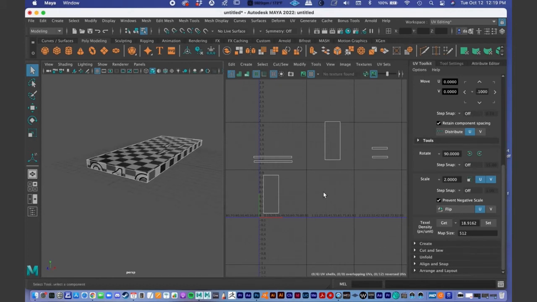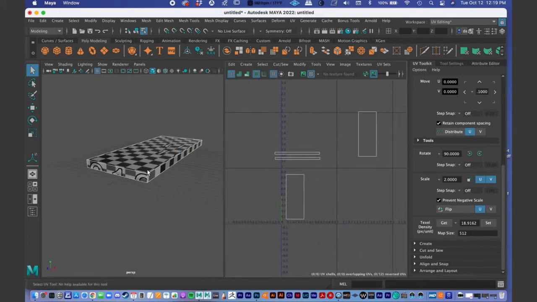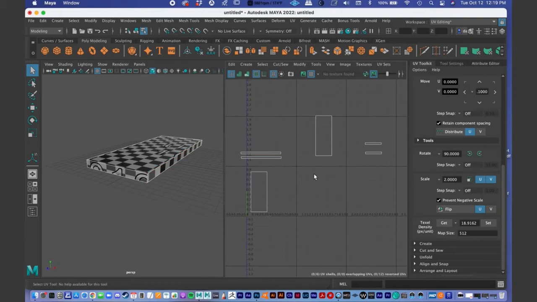So the next thing we want to do is these are all different pieces of paper here. And so we're going to lay this out flat and then we're going to paint on it in Photoshop. But to make our lives easier in Photoshop, it's going to be a lot easier to work with if we combine some of these, if we stitch them together.